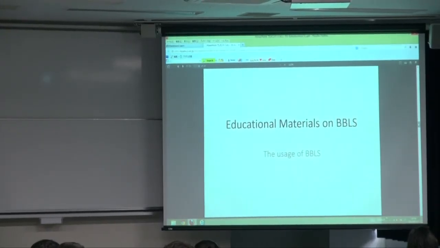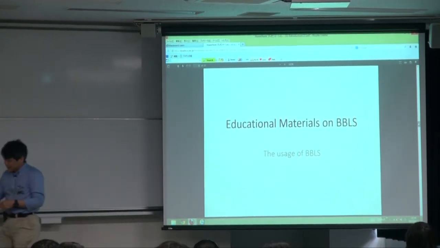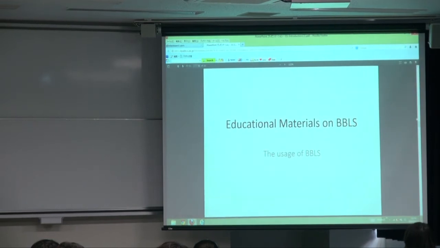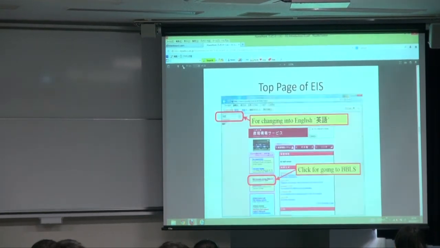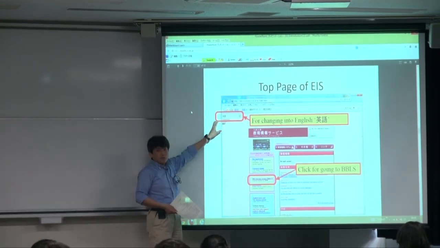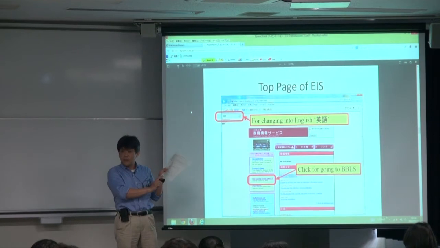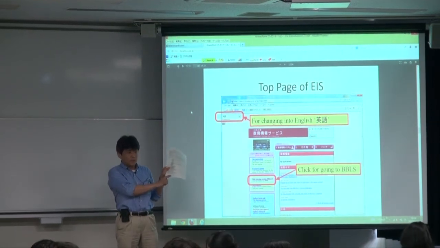So now I'd like to introduce how to use a Blackboard learning system. Okay. So please perform the same operations as I explained. Okay. So first of all, you have to start the top page of educational information systems. The URL is written in the syllabus, bottom column.